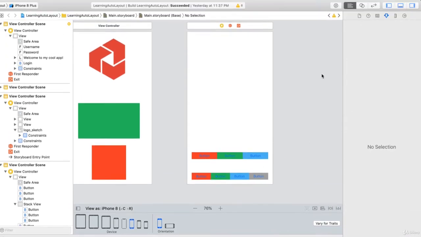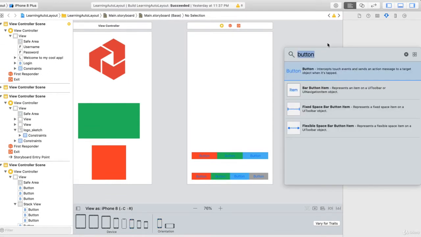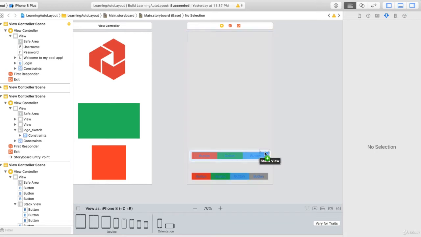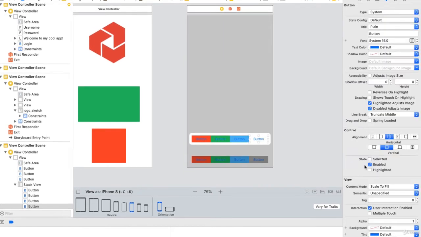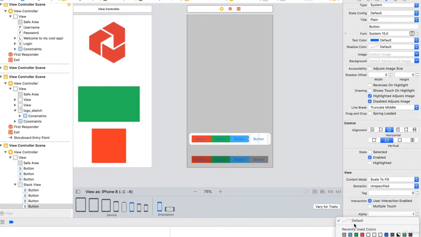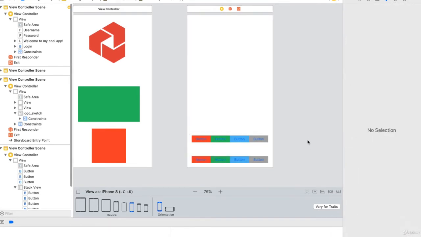All right, now watch how simple that is with our stack view. So I've got our button here, and I'm going to drag it into the stack view, and boom, we're done. That's it. Change the background color to gray, and we are good.